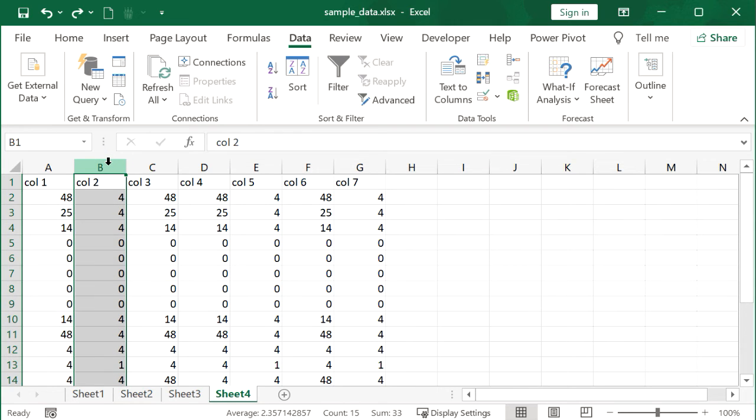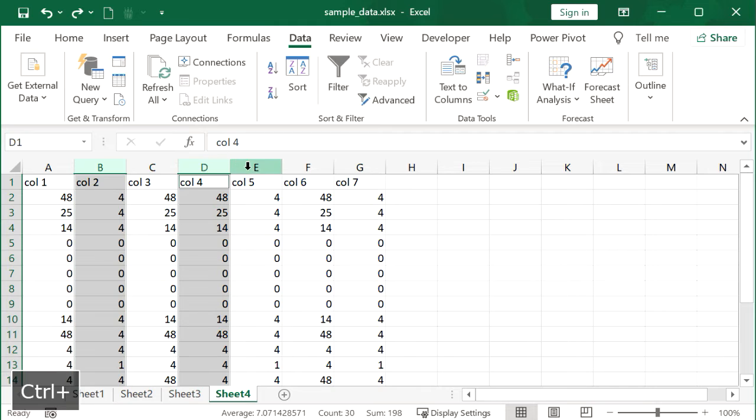Non-contiguous column selection. Click first column in the source range. Hold down the Control key then click each additional column for selection.